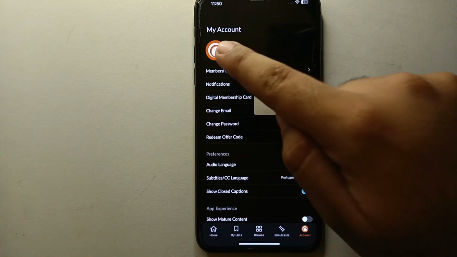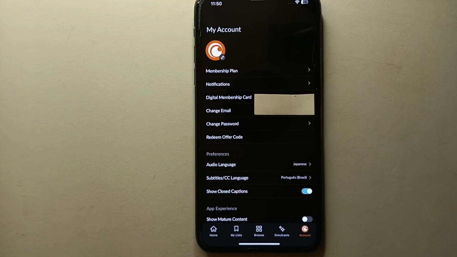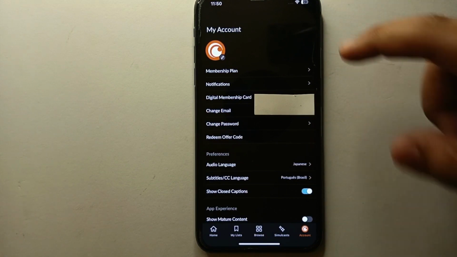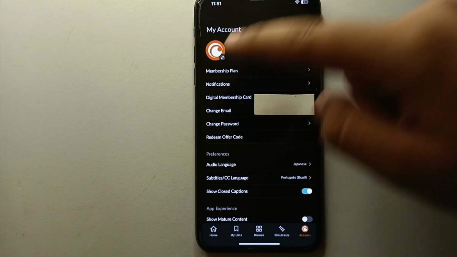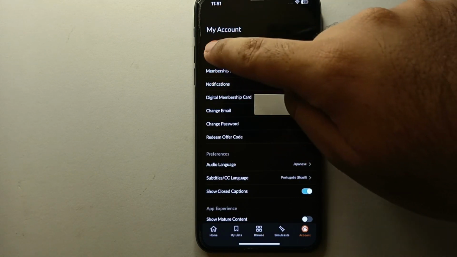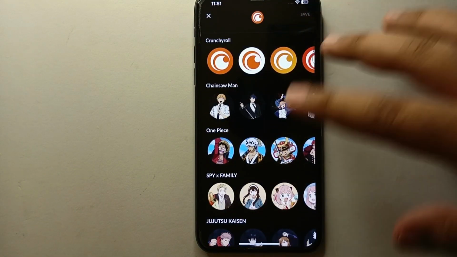Once you get here, you will see the title My Account and there you will see different options. Every option here is different from each other and has its own purpose in this app. From all these options, if you look here, this is your profile icon. It also has a pencil icon with it, so if you tap on that, you will be able to change it. There you will see we have a lot of different kinds of avatars.